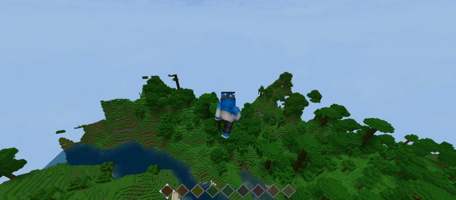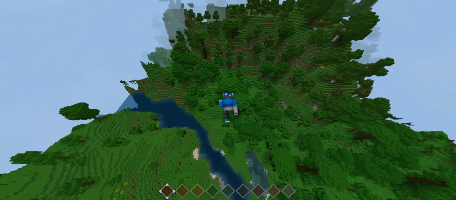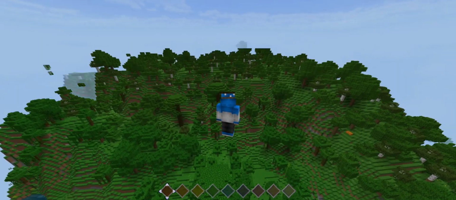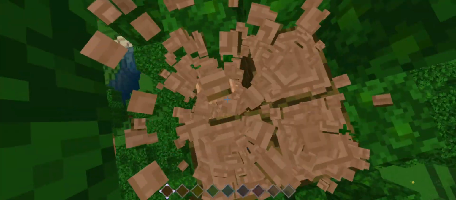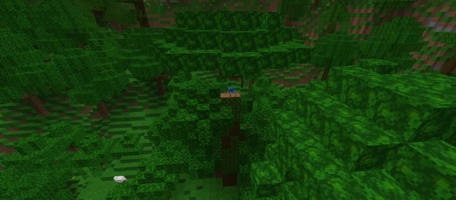Now, people always go for the best spot with mountains and cherry blossoms, but sometimes a simple little hill like this can always do the trick. So, I'm gonna get destroying these trees and I'll be right back with you.